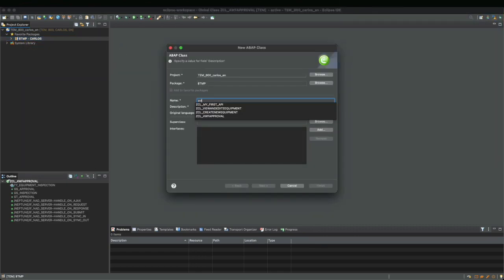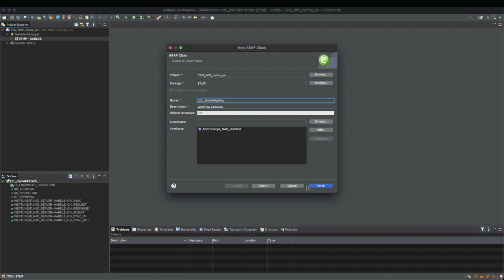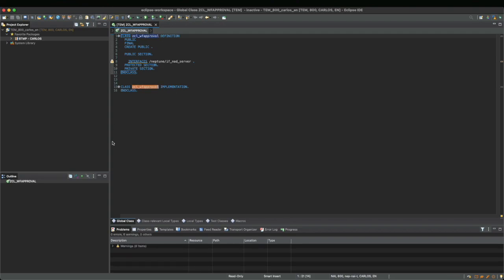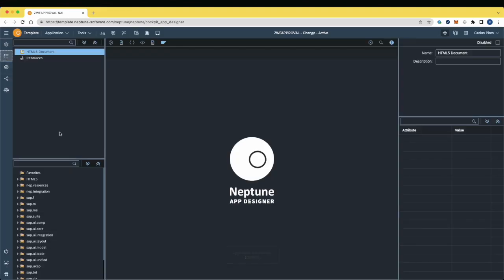Let's call it ZCL_WF_approval. Let's put a description. And we also need to add the interface. Let's select the IF_NID_SERVER. Let's save it, and now we can copy the name and pass it into the application. Let's activate the app and let's start to build the application.